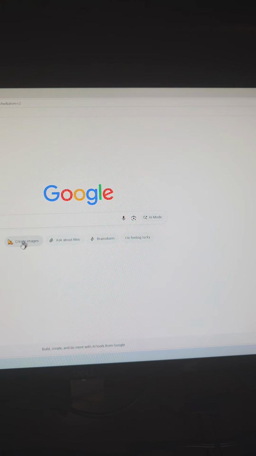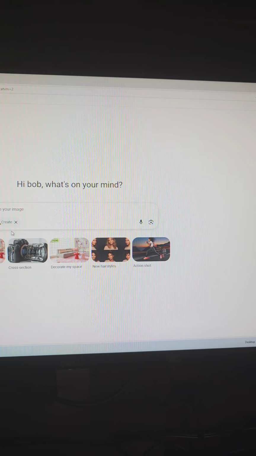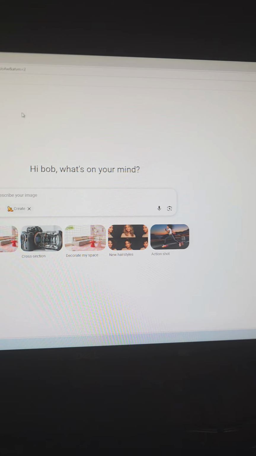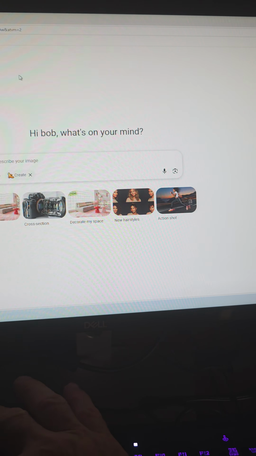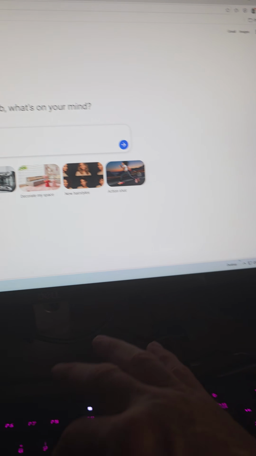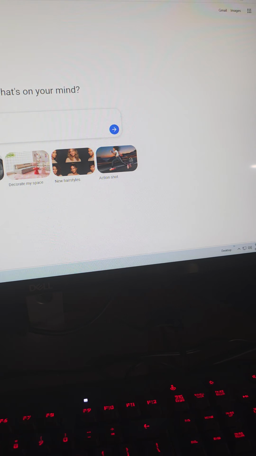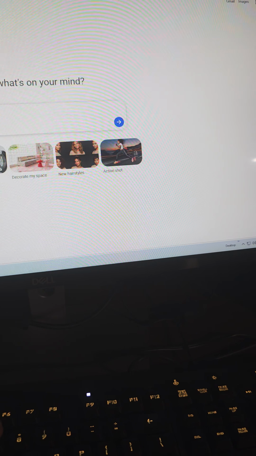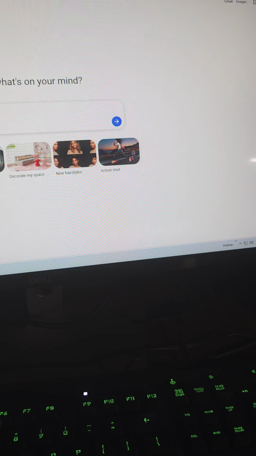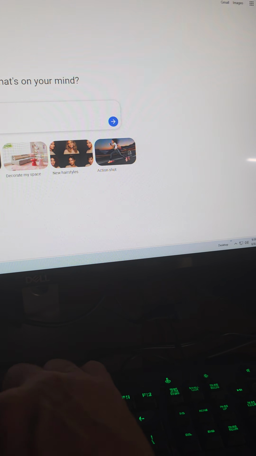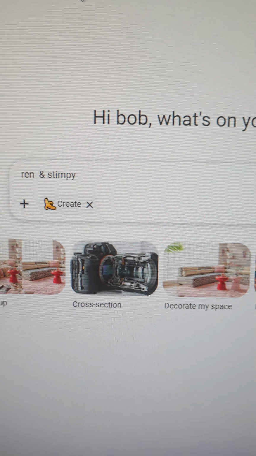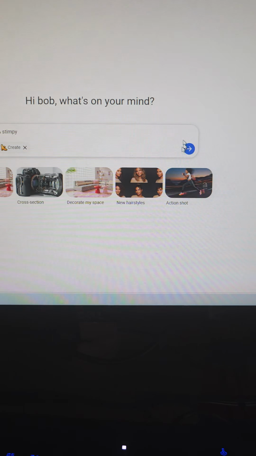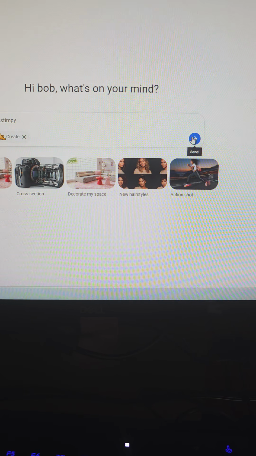Now, earlier I typed in Ren and Stimpy, and I did post it already, so I want to try again. I want to see if it's going to generate the same image or give something new, so we're going to do it again. We're going to do Ren and Stimpy, S-T-I-M-P-Y. So we got Ren and Stimpy. Let's see what it's gonna do. Hit the blue arrow.